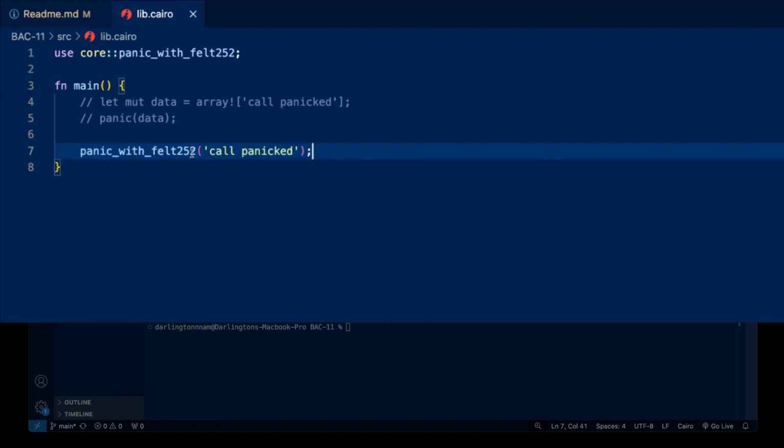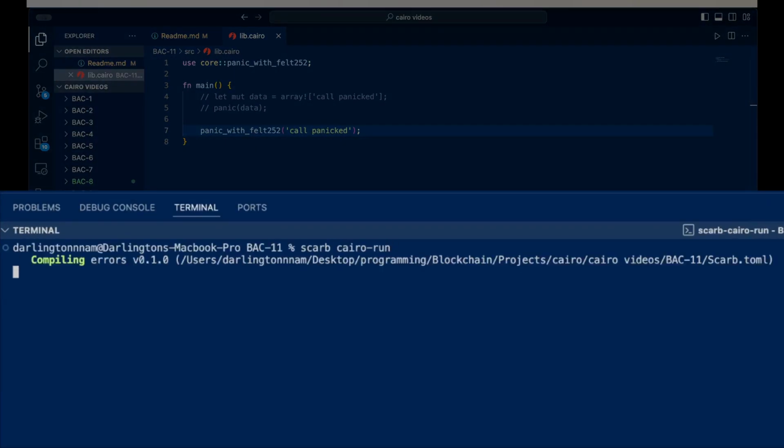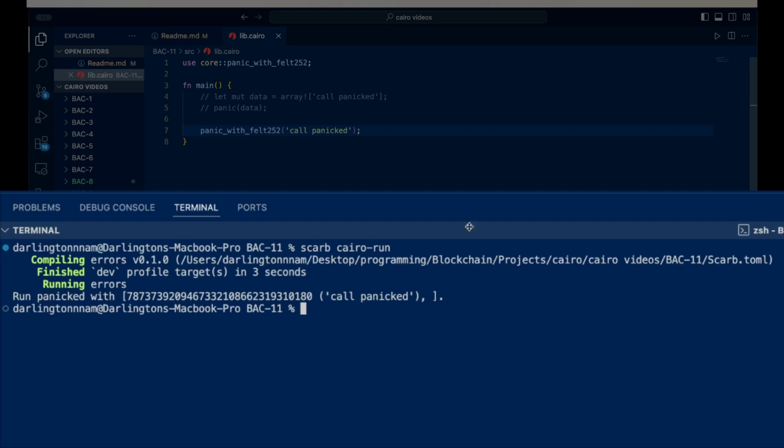Now you can see how simpler and easier this particular method is to use. So if I run this, I'm going to get the error that says call panicked, as you can see, but I didn't really need to do all the initial stuff I did with creating an array and stuff.